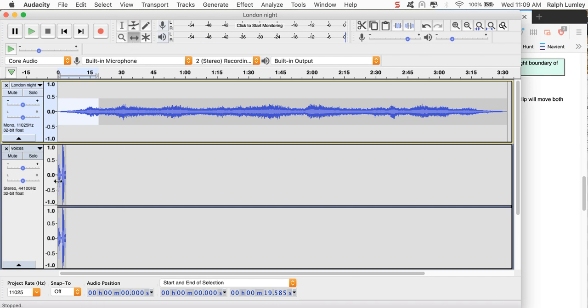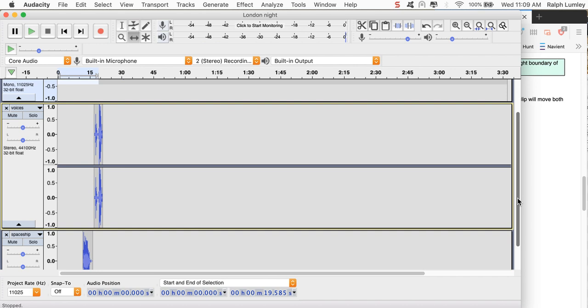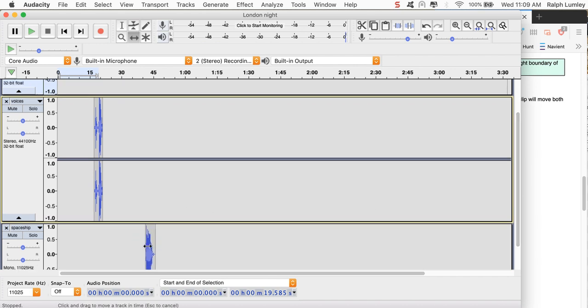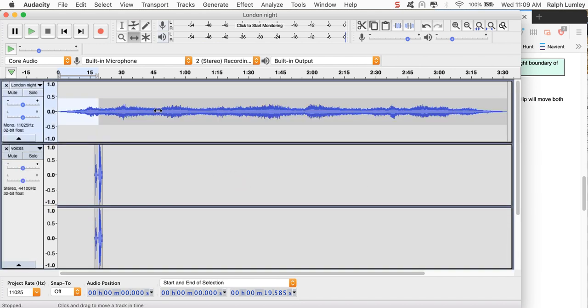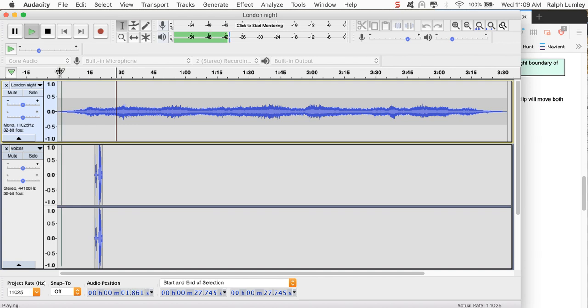And maybe then I'll move my voices down, and the spaceship will move down. So now let's turn off that, go to the beginning. As you'll see now, this is a very long, slow fade out, so you might want to select a much smaller section for your initial fade in.